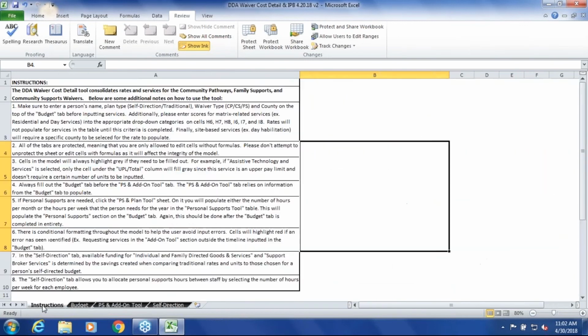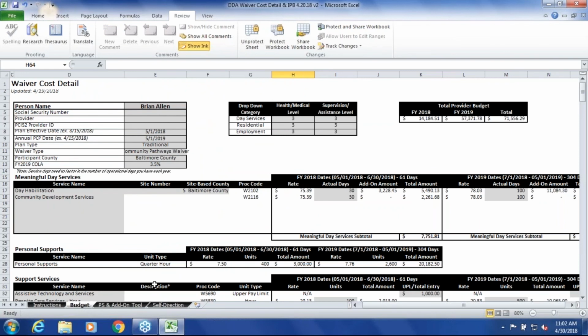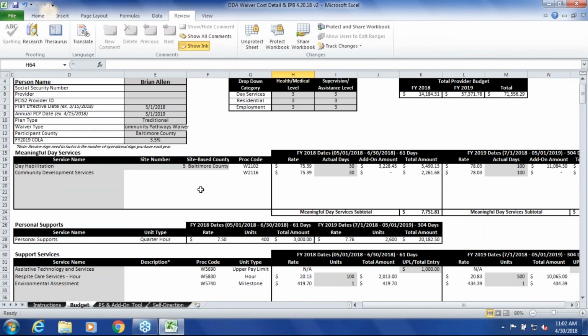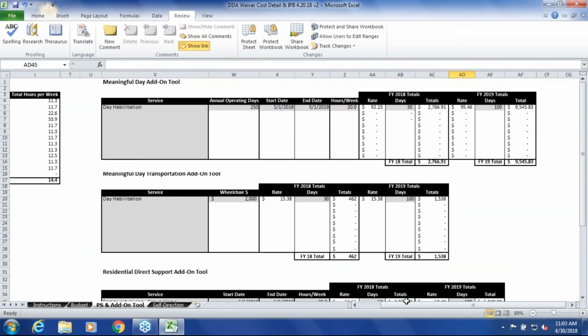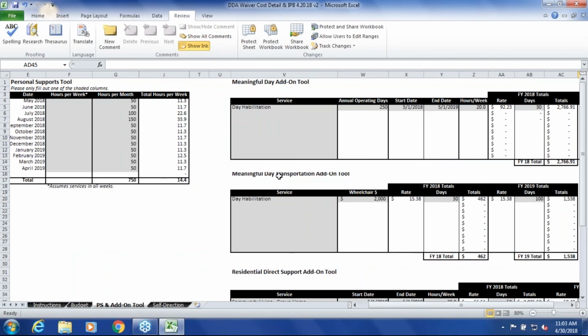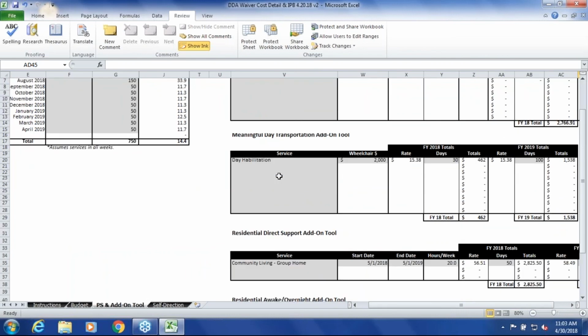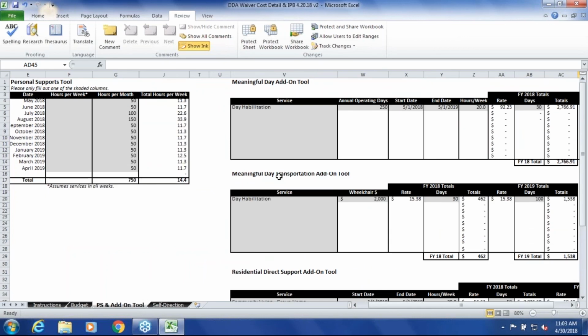So when you're filling out a cost detail for a participant with a traditional plan type, that's about all you would fill out. That shows you how to fill out the input tables, how to go through the different tables in the budget tab, how to fill out the personal supports table, and each of the meaningful day and residential add-on tool tables, as well to select add-on services. So with that, we want to go back and look at More Questions.